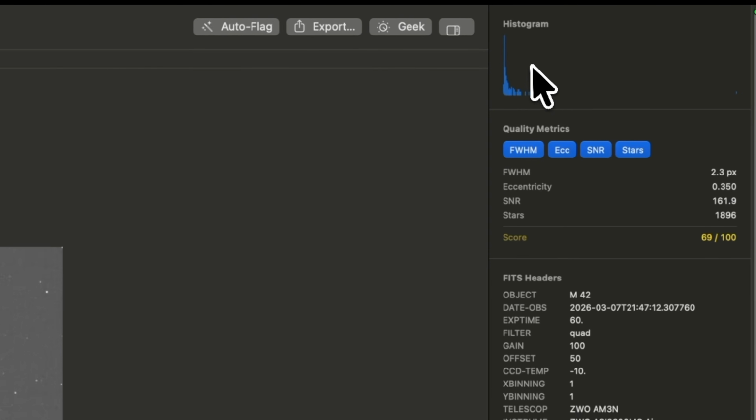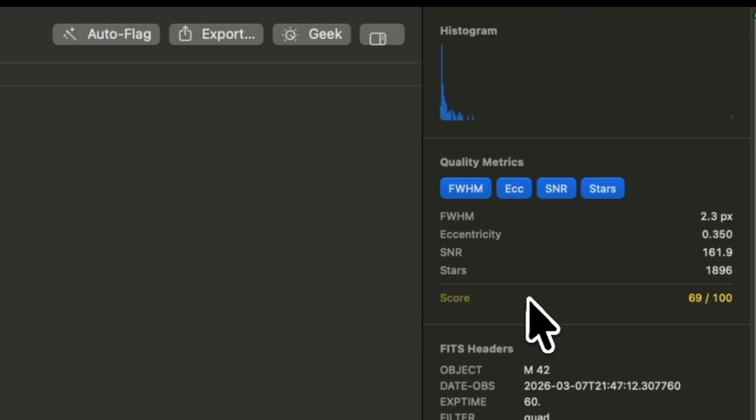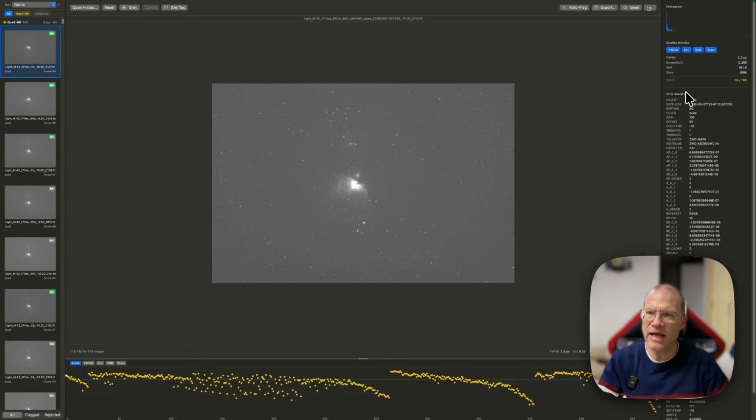But there's much more on there than you have in Blink. Because first of all, here we have a histogram. Then we have the quality metrics of each picture. So the full width half max, eccentricity, SNR, stars. And based on that, a total score is also calculated. Below that comes the whole metadata out of the FITS header.